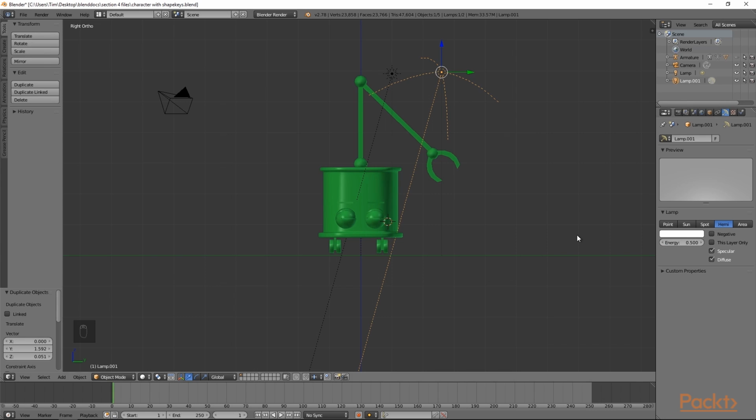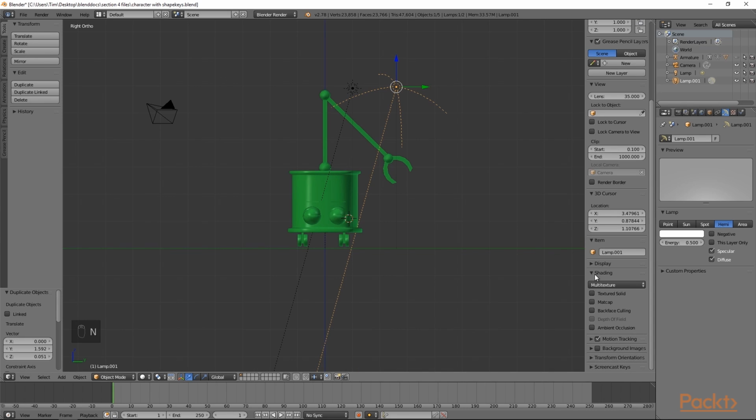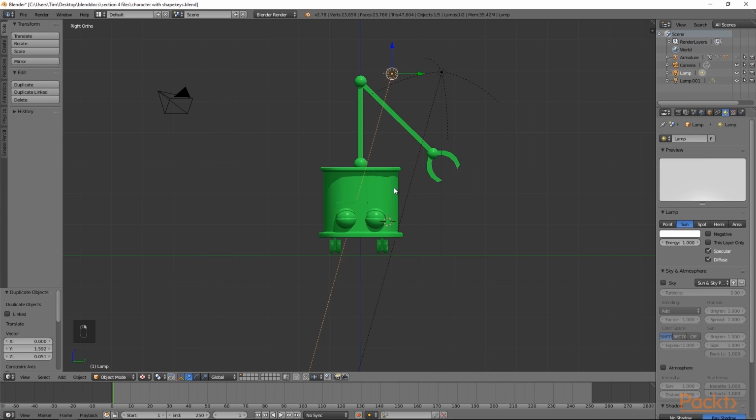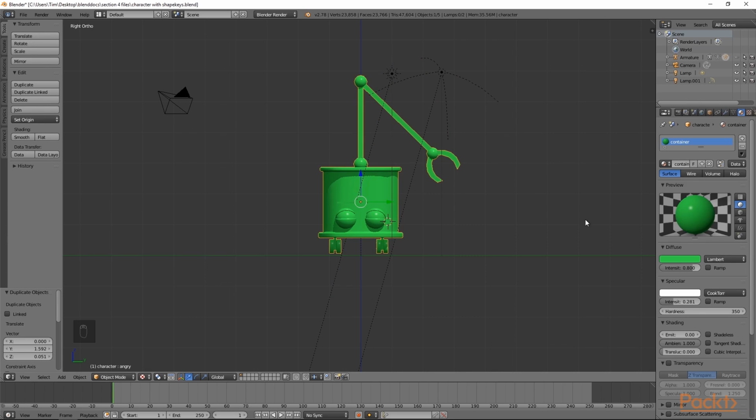After this, I'm going to press N, and from here under shading, we will choose GLSL. After this, we will press N again, and then press Z and choose Texture View. We can now get a more accurate representation of the shading of our character. After this, we will select our character. Once we have selected our character, we will then add another material.